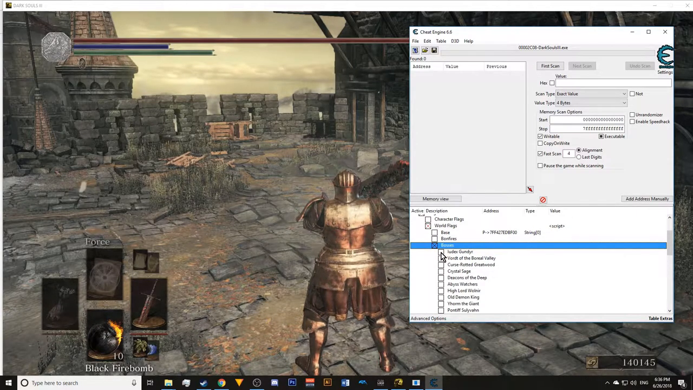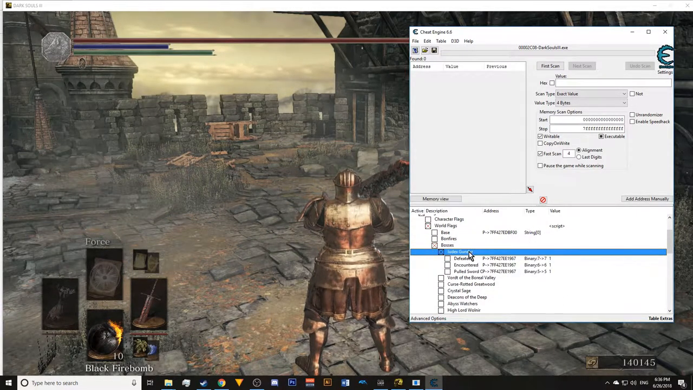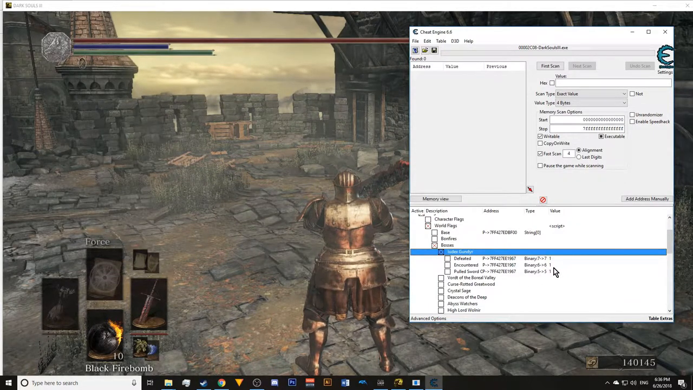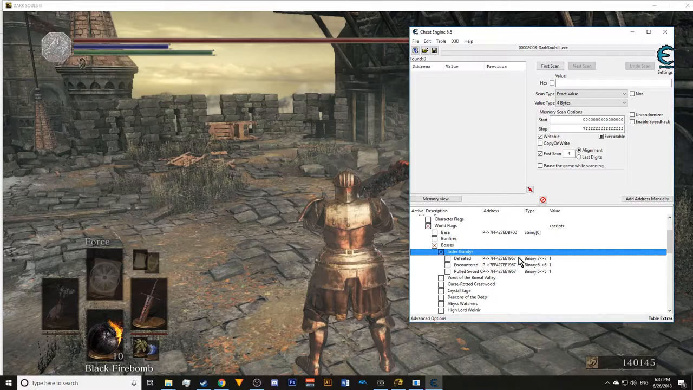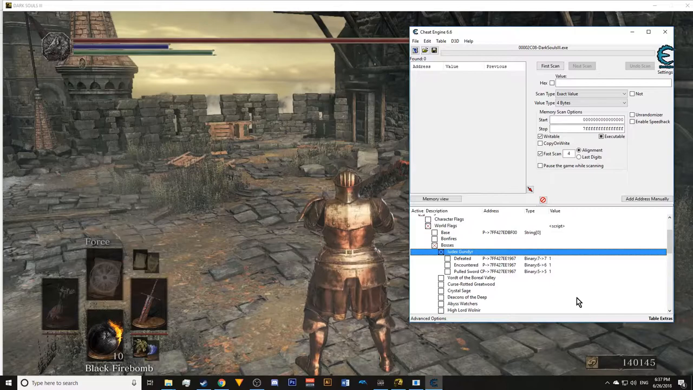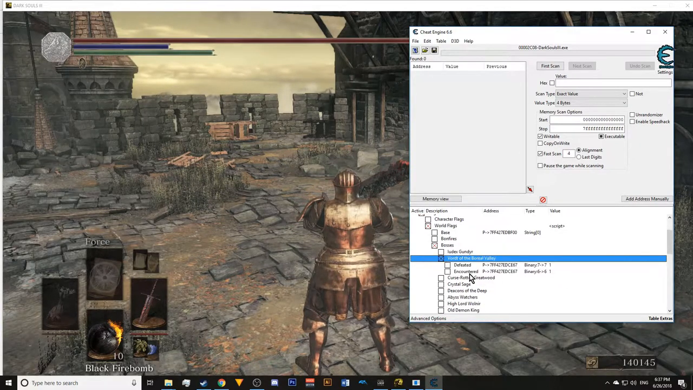Bosses, this is just: have you defeated him or have you not? So Iudex Gundyr, defeated, if it's a 1, then it's yes. Encounter, if it's a 1, then it's yes. If you remember, when you first go into fight Iudex Gundyr, you first have to pull out the sword, and you get a few free hits on him. But after, if you die, then it's a fog wall. That's the case for a lot of the bosses. Some bosses, after the cutscene, you get into the fight, and then when you die, you have to go through a fog wall, and the fight will already start without a cutscene. So this is basically what encountered means. Same pulled sword for this particular boss.